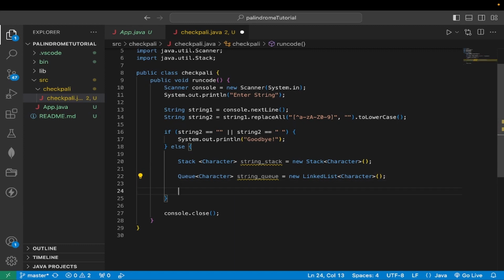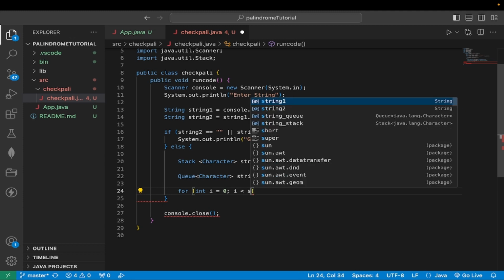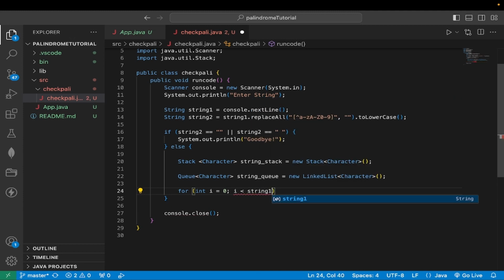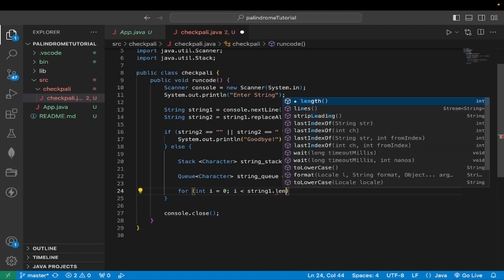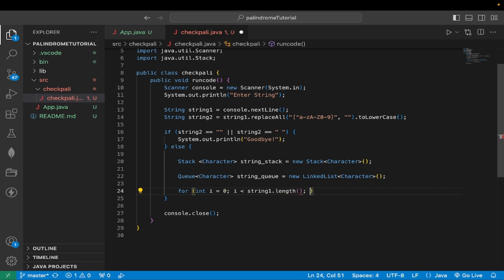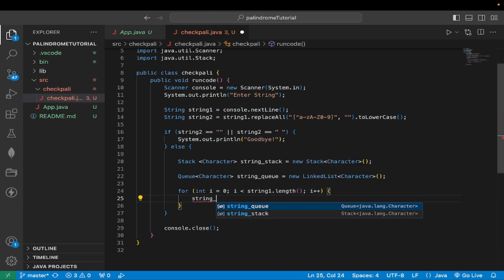Now let's move on to creating a for loop, which will add in all the characters of the string into both the stack and the queue. We're just going to go with the real simple for loop. I know there's faster ways of doing this, but we're just going to go with the simple way, or rather the most basic way for now. Start with the string or a stack.